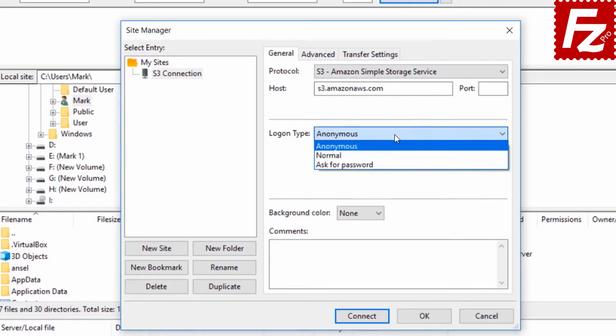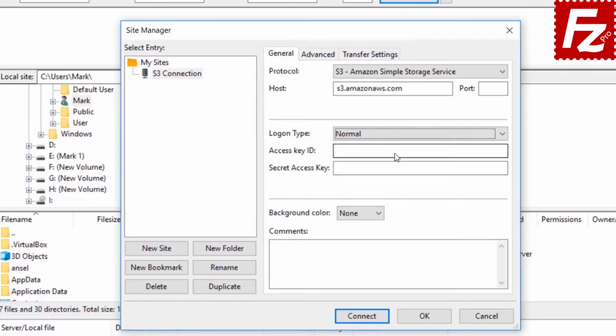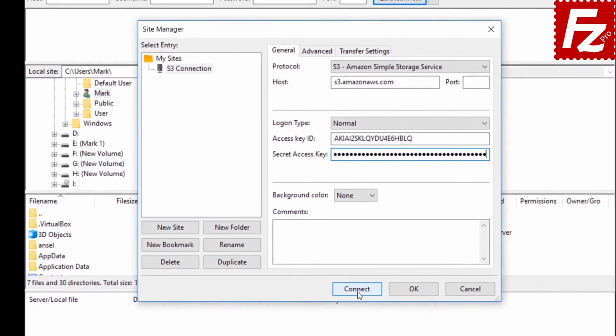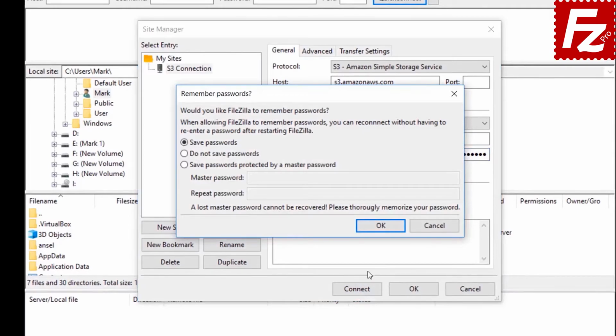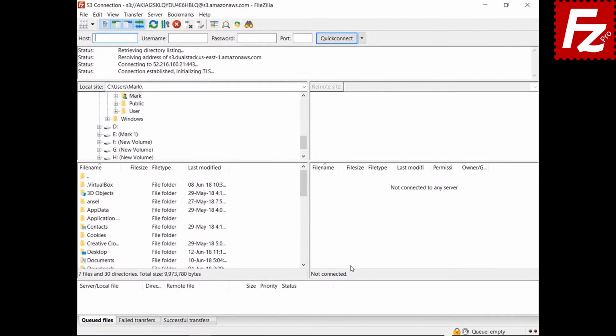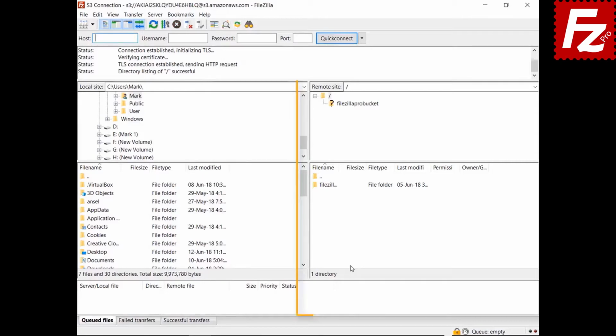Choose Normal as the logon type. Enter your access key ID and secret access key in the text boxes. If everything is correct, you can now connect to your S3 storage. In the right side, you see your buckets, directories, and files.